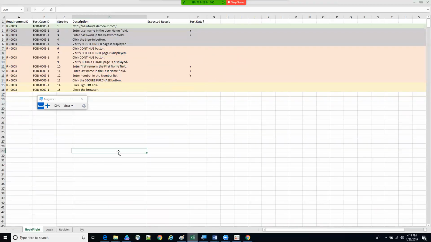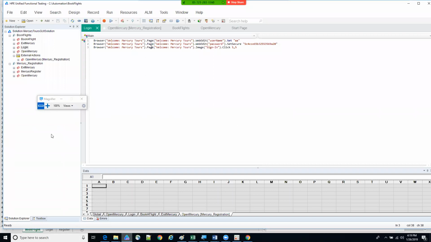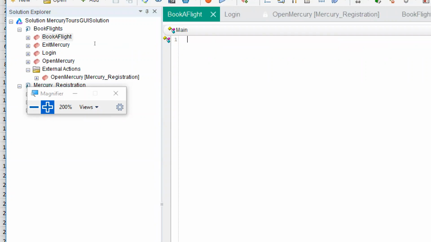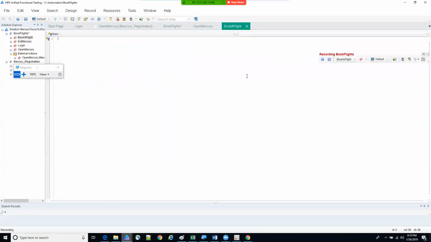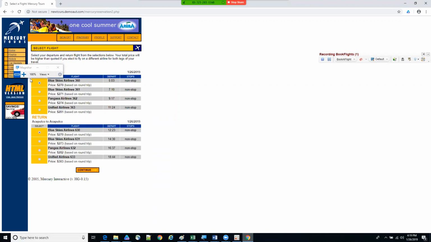So what do I do next? Now that I understand the steps, I'd like to open up my UFT and select book flight right here. As you can see, I have nothing here. So let's start automating this. Now that I understand the steps, click the record button. I'm on the recording mode. What do I have to do? Click continue. I'm just accepting all the default values. Click continue. I'm also accepting the default values on this page.